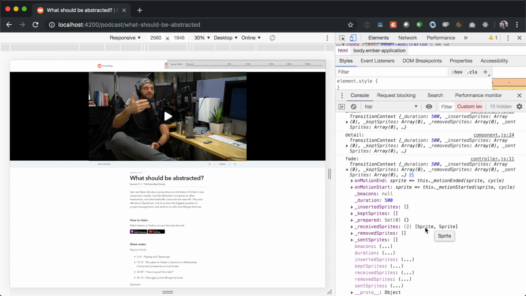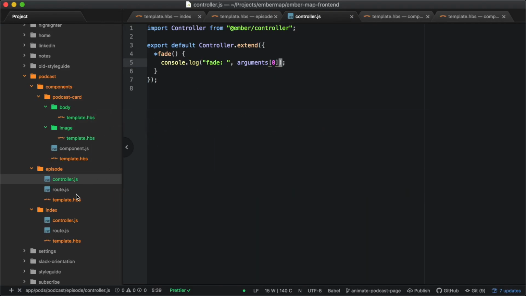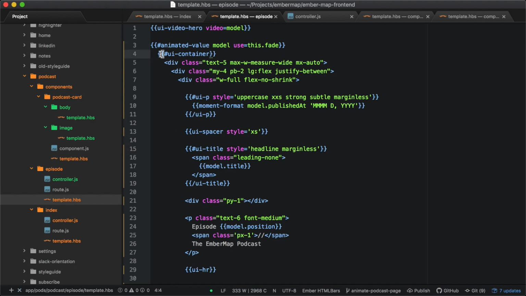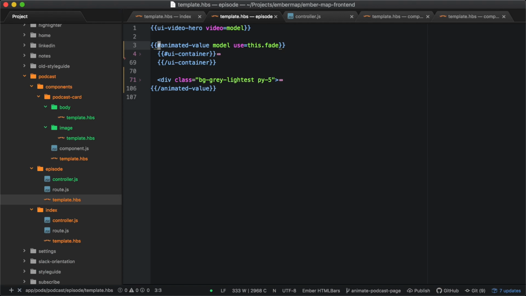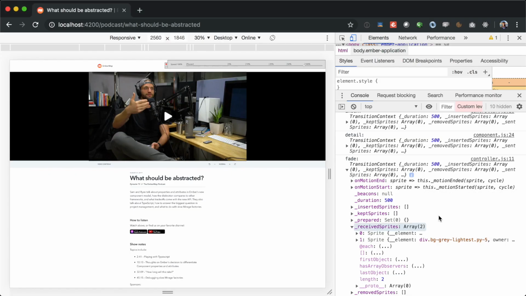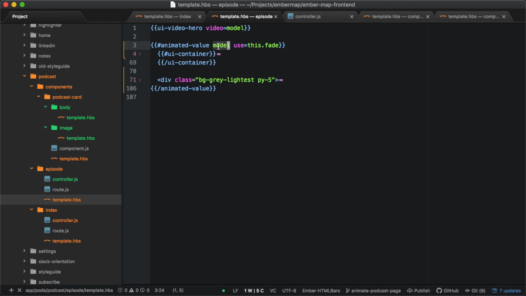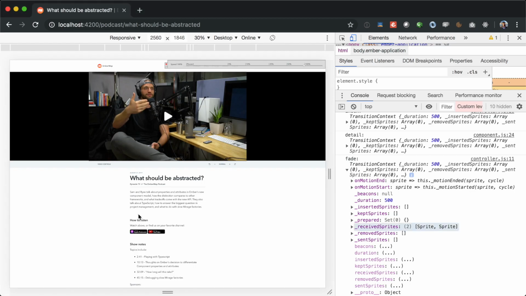It has two sprites actually, because if we look at the template that we used, we have two sibling elements right here that are children of this animated value, but that's okay. We can make it work with that. Now I'm passing in model here, and we see that these are both receive sprites. We could also choose not to pass in anything here, set initial insertion to true, and then we would receive these as inserted sprites.